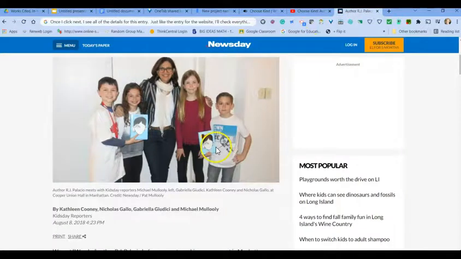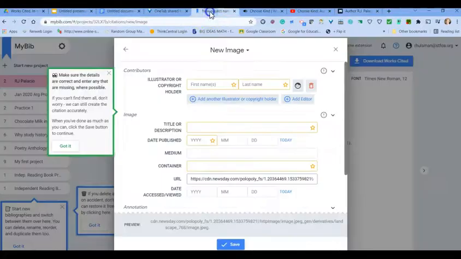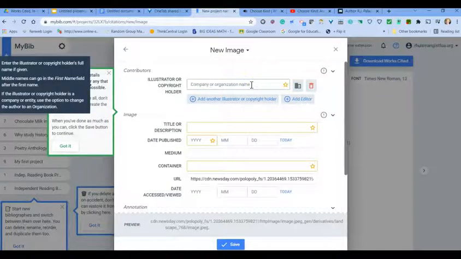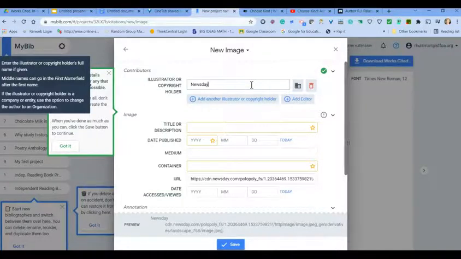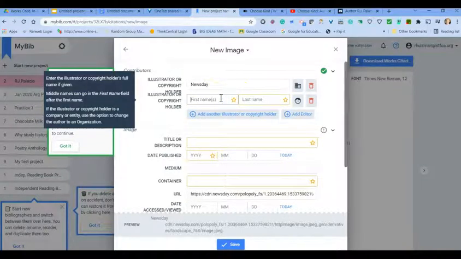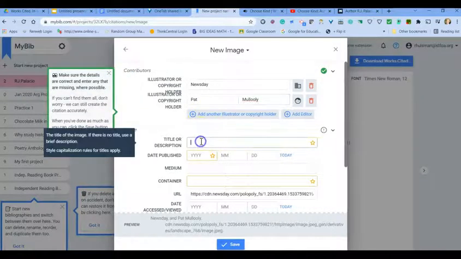I can see in the caption underneath the photo that credit goes to Newsday/Pat Malooly. So on the MyBib citation details screen, I'll make 2 entries. One for Newsday and one for Pat Malooly. For title or description, I'll enter a short description of the photo.